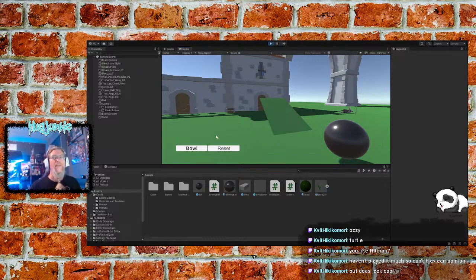So bowl and reset are next to each other now. Bowl, reset, bowl, reset, bowl, reset. Cool. I like that.